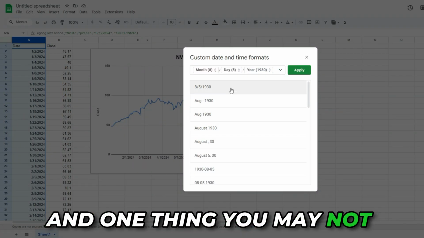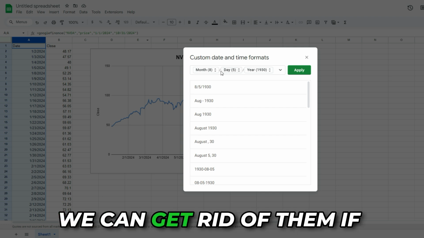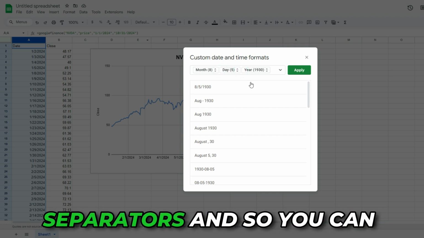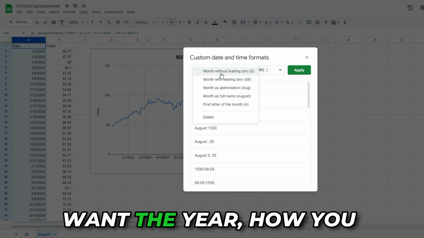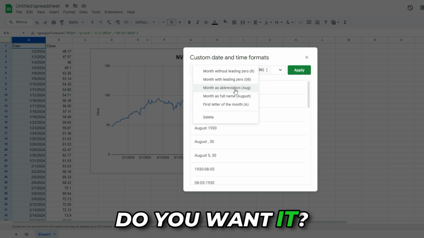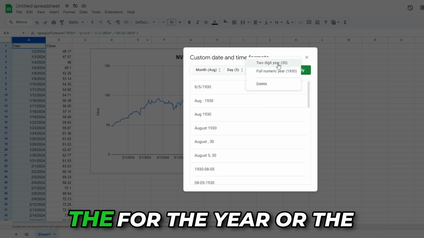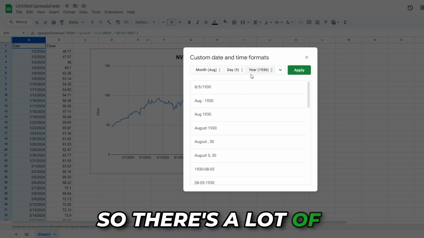And one thing you may not realize is that these slashes here, we can get rid of them if we want to. So you can just adjust this. These are not actual separators. And so you can adjust your format to however you want. You can specify how you want the year, how you want the month. Do you want it written out? Do you want the number? Do you want 2 digits for the year or the full 4 digits? So there's a lot of customization you can do.